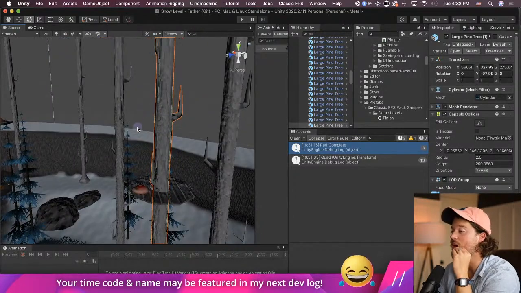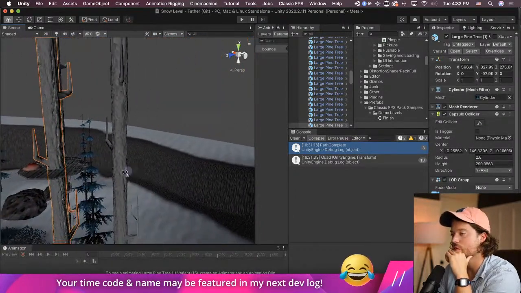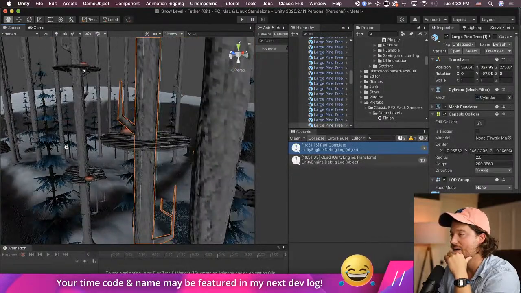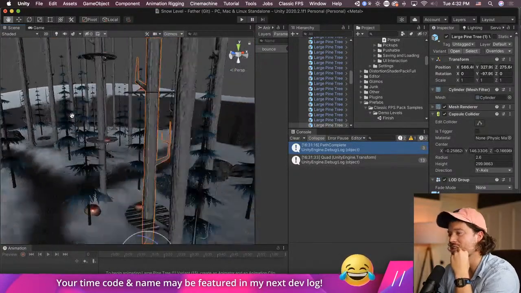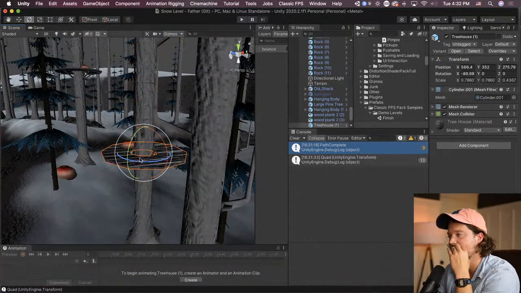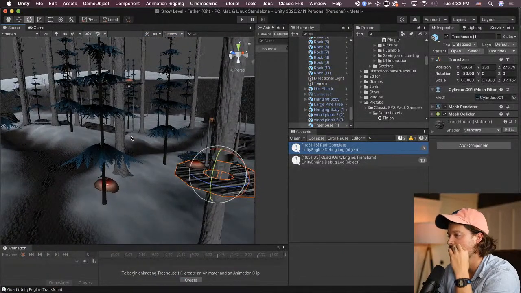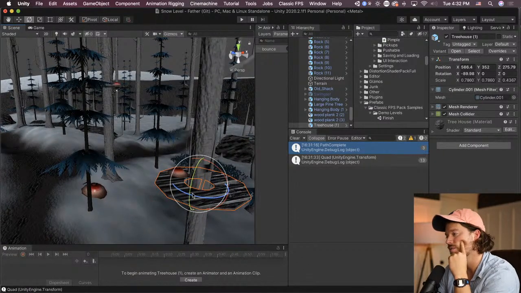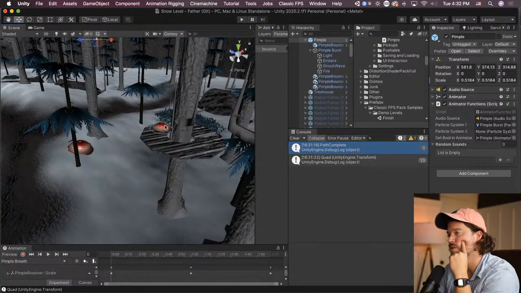Honestly, the branches are a problem. They really are. You don't want them in the way of the player. You really don't. So I might delete them. They look cool, but it's not really that functional.